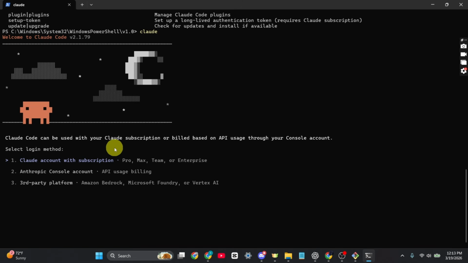Then it will ask you how you want to log in. You'll see options like Claude account with subscription, Anthropic console account, and third-party billing. Just choose the one you use and continue. And after logging in, your Claude Code setup will be complete.